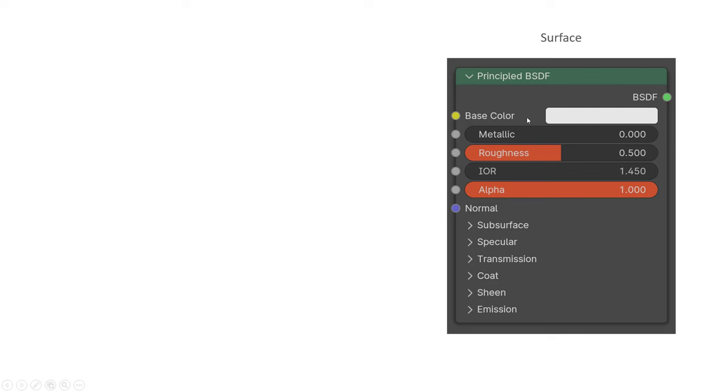Now, what is this first thing? First thing is base color, and it is what it is. You get the idea, right? You understand what it is. It's just a color. But this pin, this yellow pin, means we can connect images, image files. Yes, you heard it right. You can take a photo with your phone camera and send it to your computer and connect it to this Principled BSDF just to see that photo on your 3D model. So it's as simple as that. You can connect image files to this.